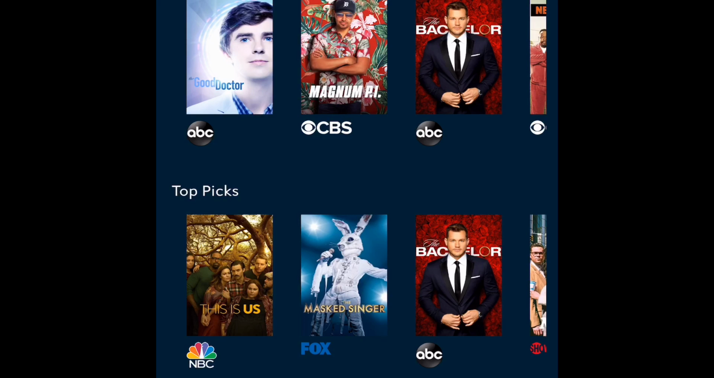TV shows button. Movies button. Kids button. Networks button, 5. And those are the top buttons right there at the top of the screen that you could press each one of, and you will go into those topics.